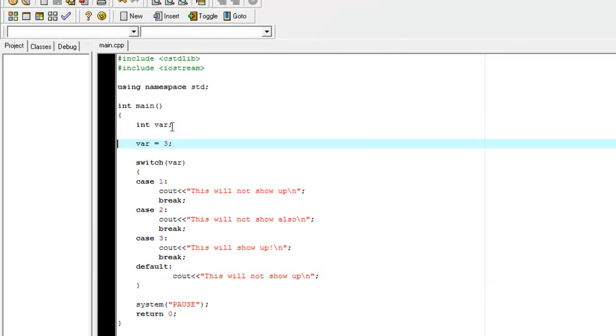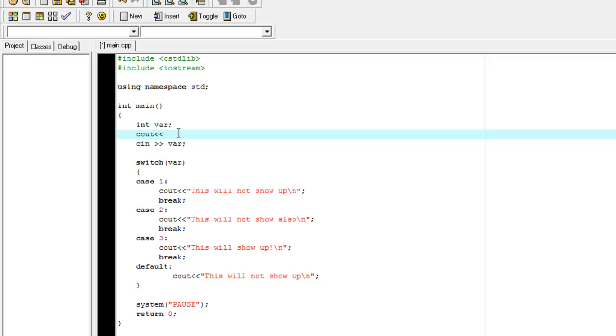Now say we want them to input the variable. We're again going to use cin, and remember 2 greater than symbols because the information is going away from cin, whatever you want to look at it. And now we ask for input on there, and you can actually choose to pick a number between 1 and 3. And then we can set that on it.